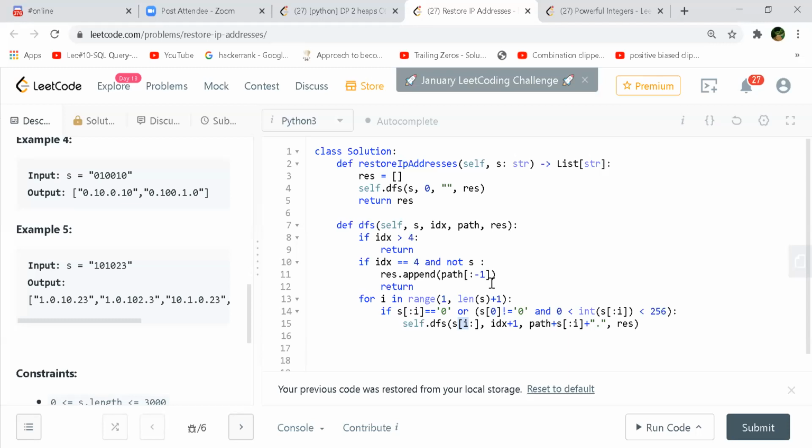I guess in line 13, where you are using len of string plus 1, it can be made 3. No, it will be 4 in Python, since we know that we have to iterate only 3 times at max. So it can be minimum of 4 or len of s plus 1. If we don't do that, then for all the 4 strings, we will be iterating for the whole string, especially in case it will be like n to the power 4.